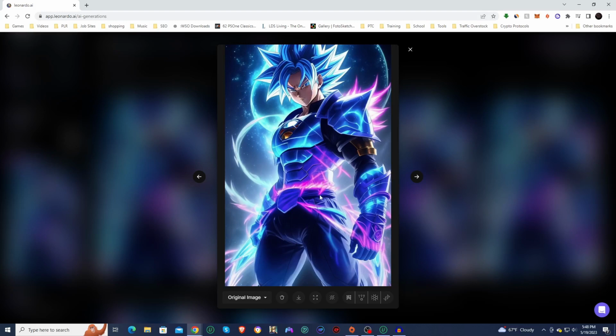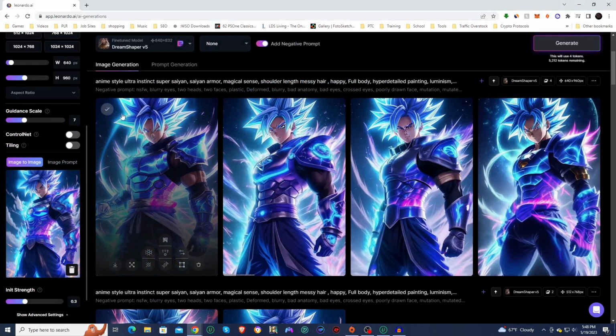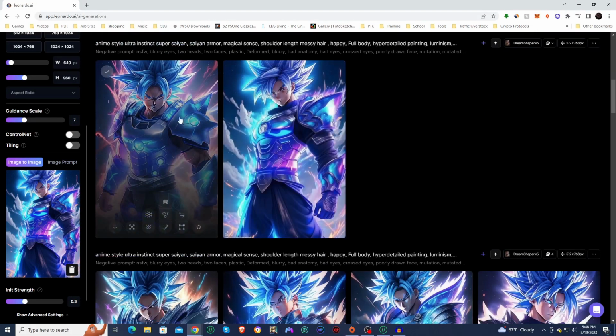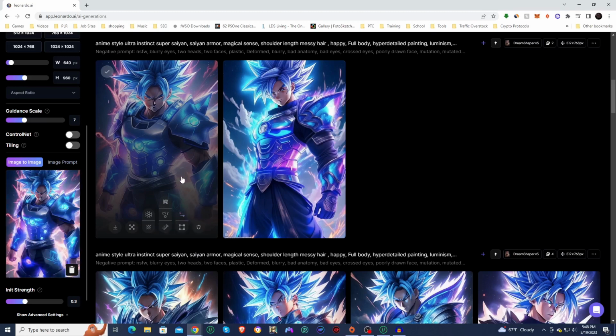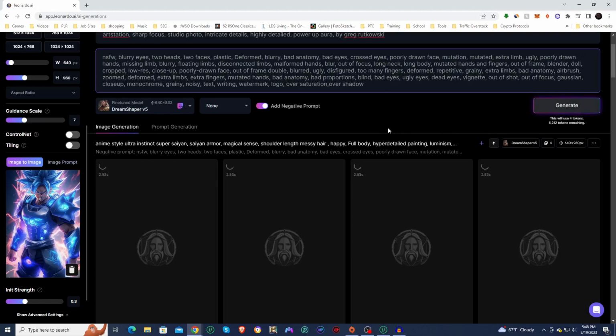Looks good. Really like the energy flow coming off the character, the placement of everything. This is good. I think I'm gonna keep that one and get rid of the others. Now we're going to play with this one, do image to image of that, and generate some more.